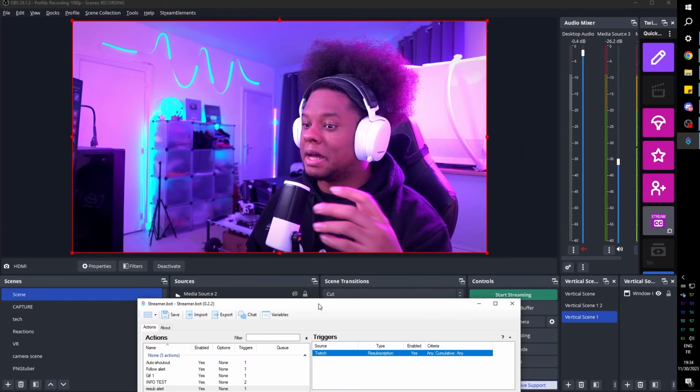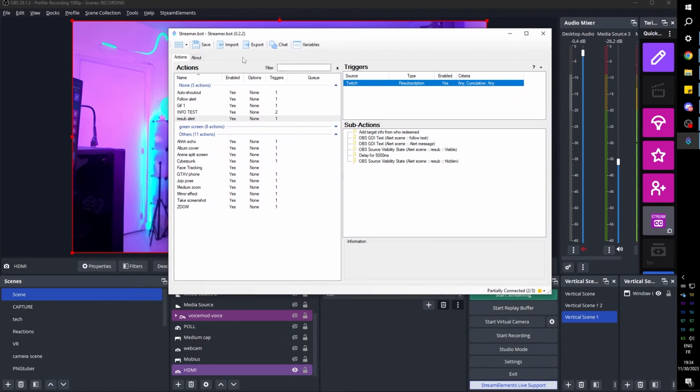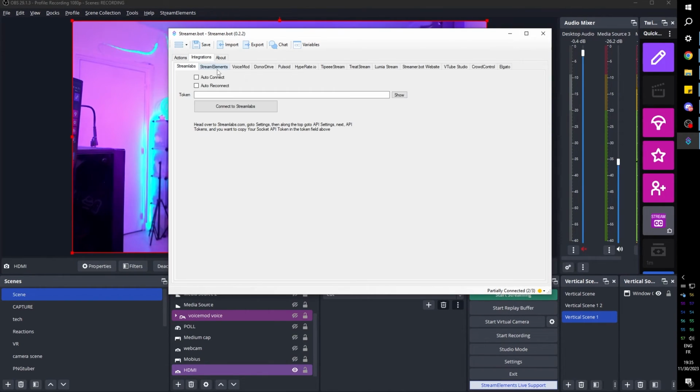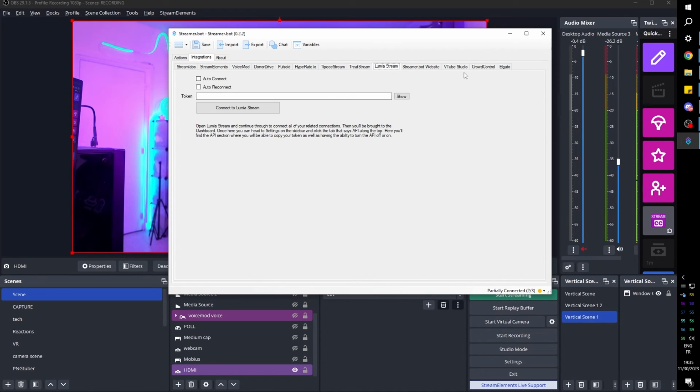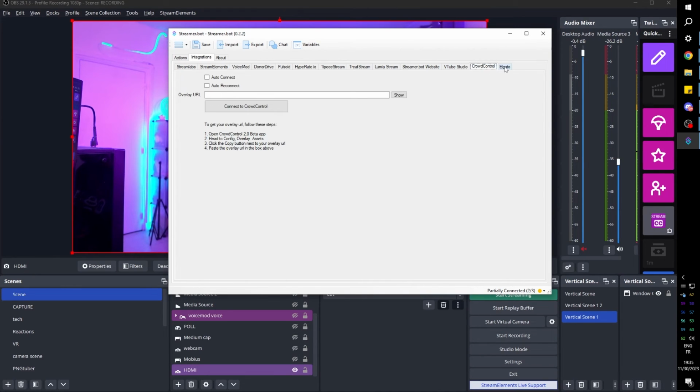Now, another huge advantage of using Streamerbot for your alerts is that you have access to more services, more alerts for more stuff. If I go to Integrations, for example, you'll see that I have integrations with VoiceMod. I have integration with Pulsoid, that's like heart rate monitor widgets. There's TreatStream, there's LumiaStream, there's VTube Studio, there's Crowd Control, there's Elgato stuff.